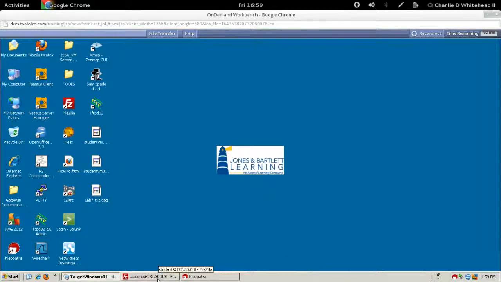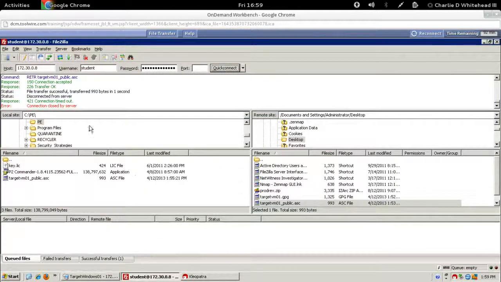So now we're going to take this file and put it on the remote system and decrypt it. So let's bring up FileZilla again. And you'll notice here it says connection closed by server. If you go to navigate to the other side, it'll automatically do it, but I click this little refresh button here and it automatically reconnects.